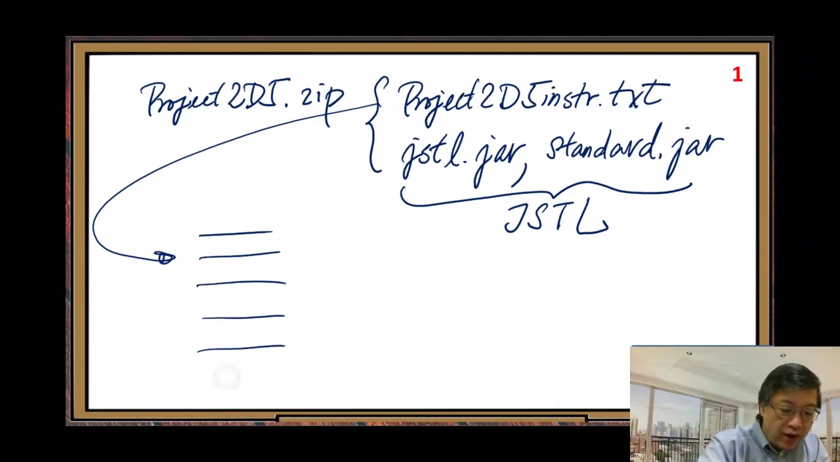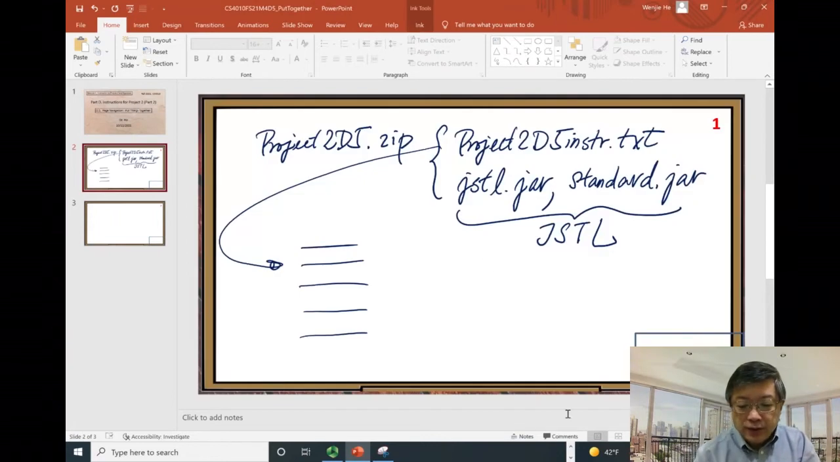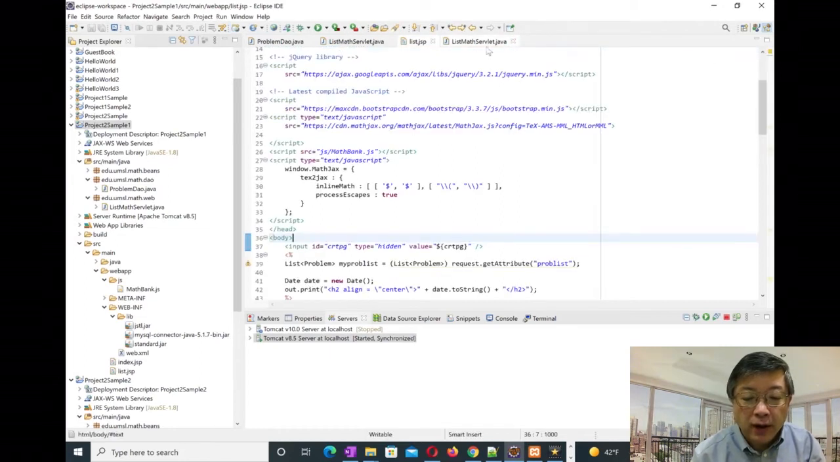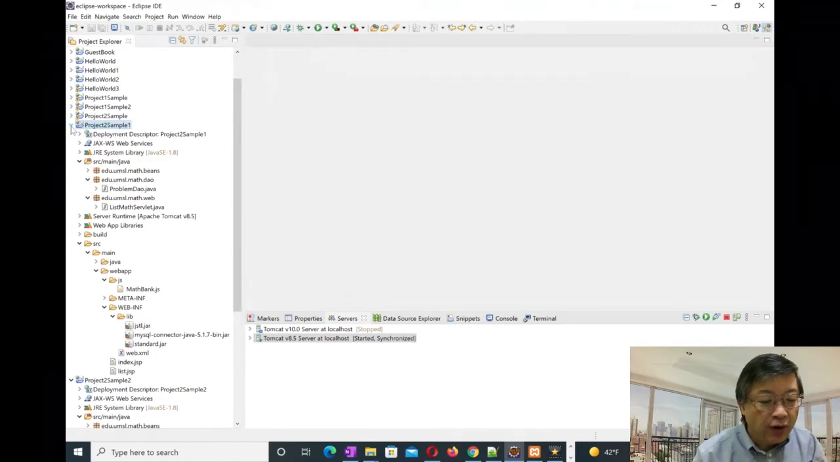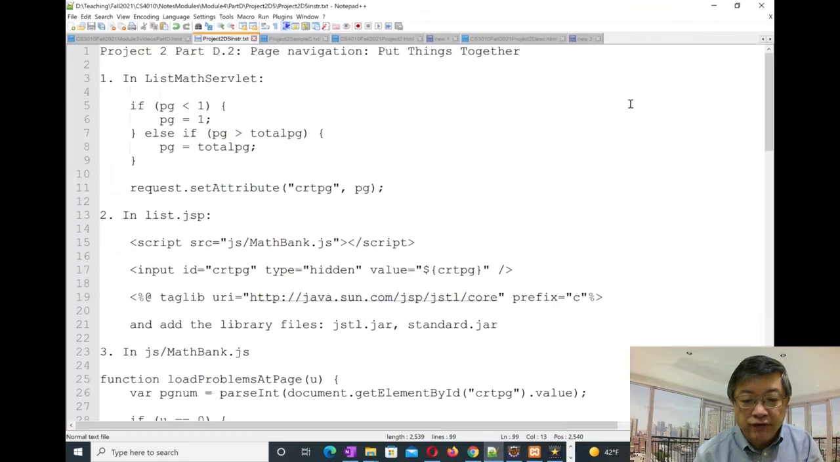Suppose we get everything ready at this point. So let us just work step by step. First, let me just close all the files, and we work on our current project, sample 2, based on the instruction file. Let me see. This one, the instruction file.